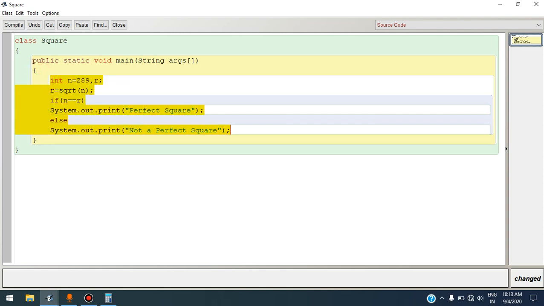After that, a curly bracket is used to declare, or define, the body of the method, and within the body some statements are there. So let us now check the statements that are used within the body. The first statement is variable declaration and initialization. N is declared as well as initialized with the value 289. R is only declared at this point, it is not initialized. The value of R will get initialized at runtime when this statement is executed.